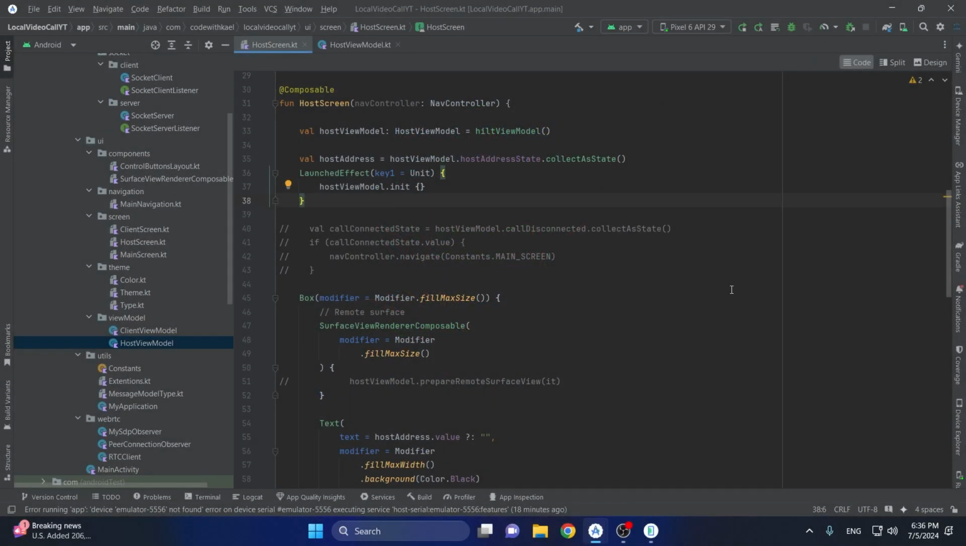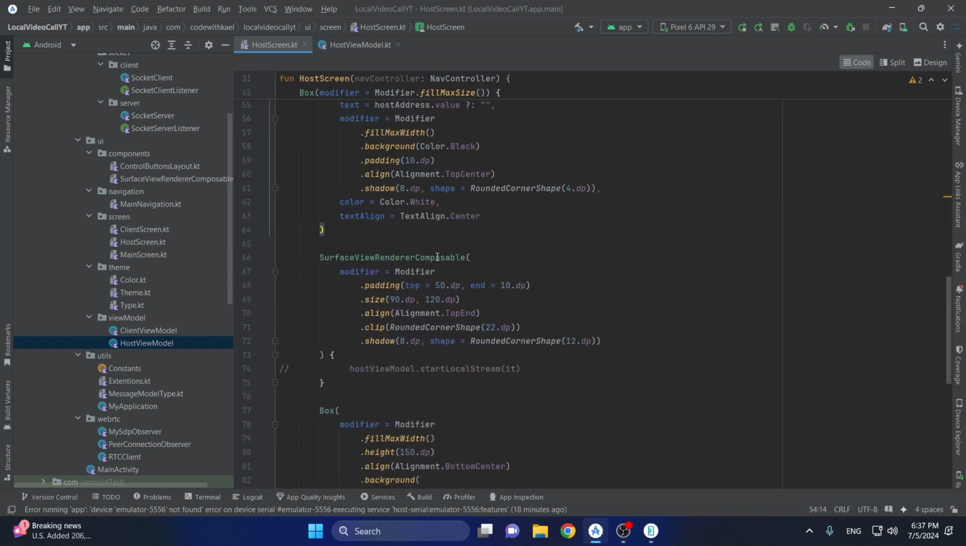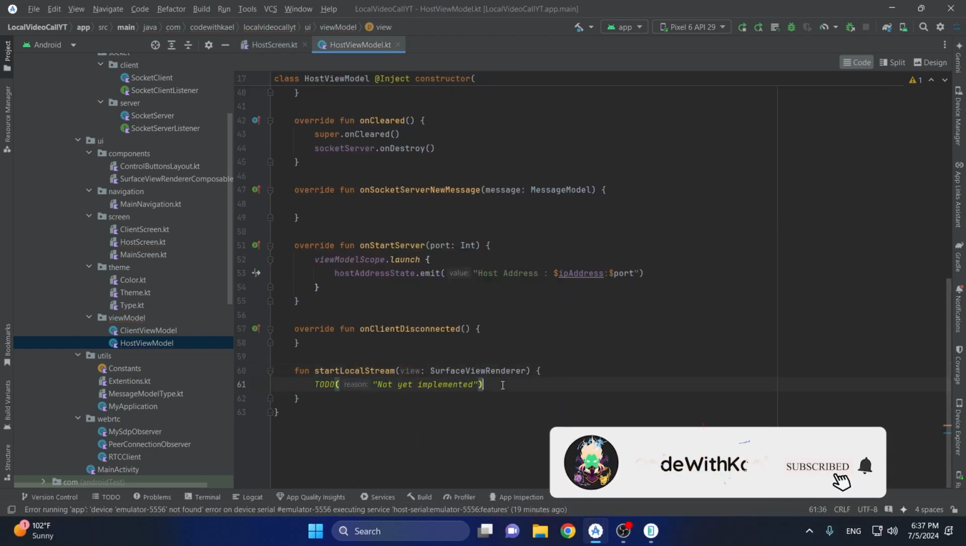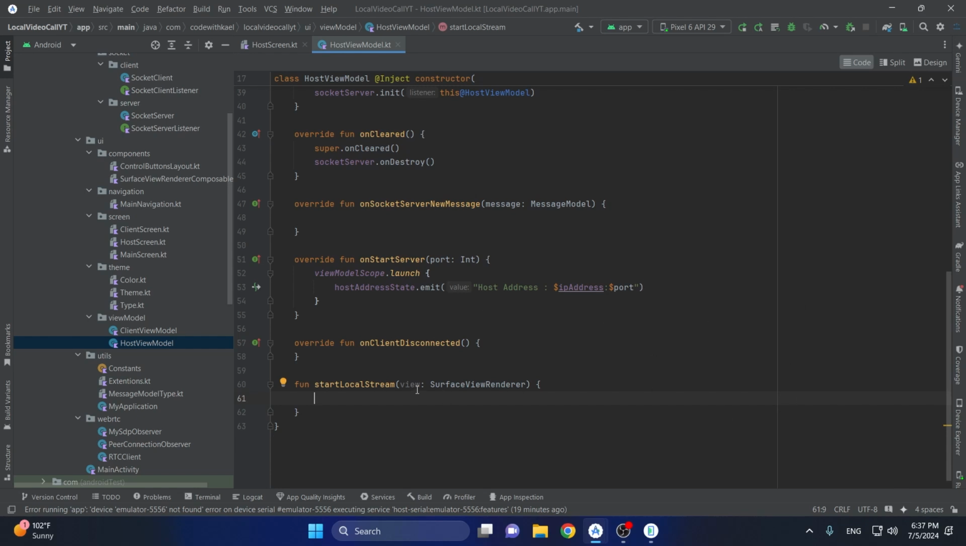In this video, we are going to work with our host screen and host view model and prepare our local stream at the beginning. To do that, you will see that we have surface view, which is our local surface view. We want to start it whenever this surface view render composable is ready. So using our host view model and creating start local stream down here, we simply want to use this surface view renderer and start the local stream inside this one.